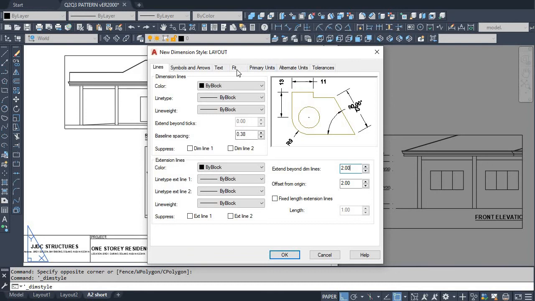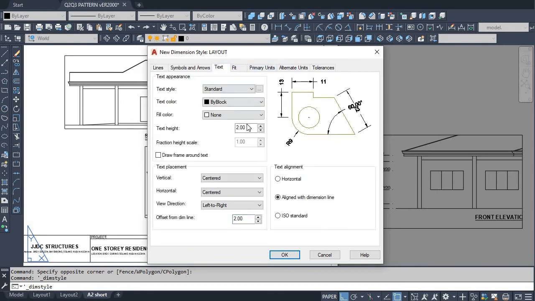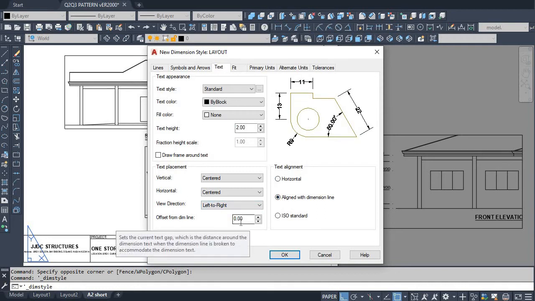So, balik tayo ngayon sa text. Text height is 2, tapos aligned, and then offset from dimension line. Check natin to. Gawin natin tong 10. See what happens here, okay? See? Lumalabas. So, gawin ko itong 0. And, see what happens. Yan. So, gawin ko na lang itong 0. Okay? So, text height 2, align, and then offset 0.